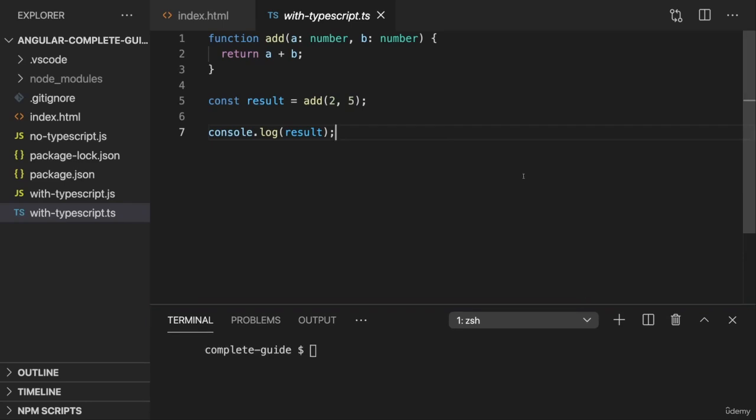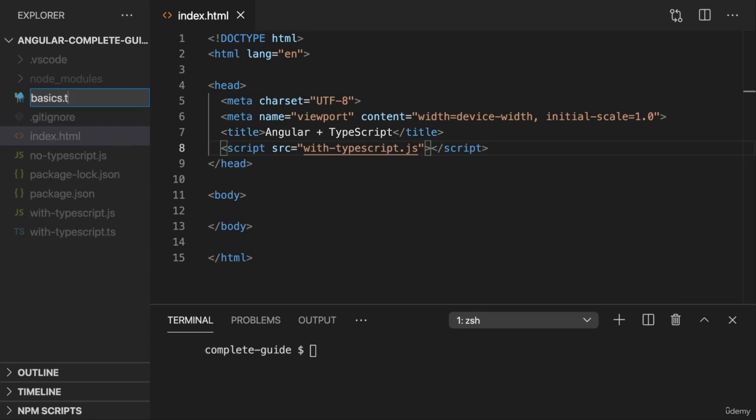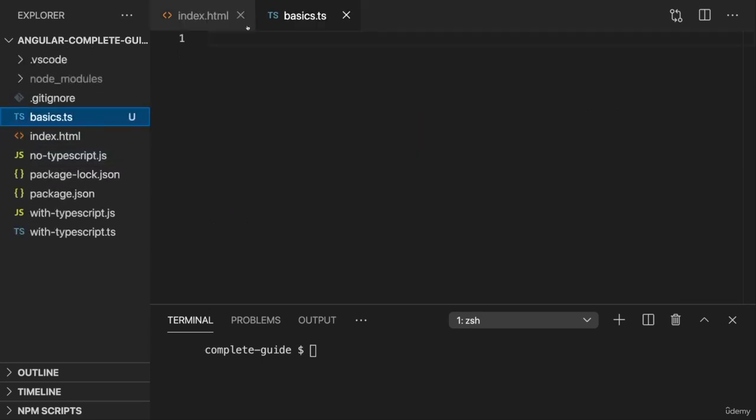Now let's dig deeper into TypeScript. And for this, I'll add a new basics.ts file in which we'll dive into some core basics you need to know about TypeScript. And for that, I want to start with the basic types you can work with in TypeScript, which you will need all the time.